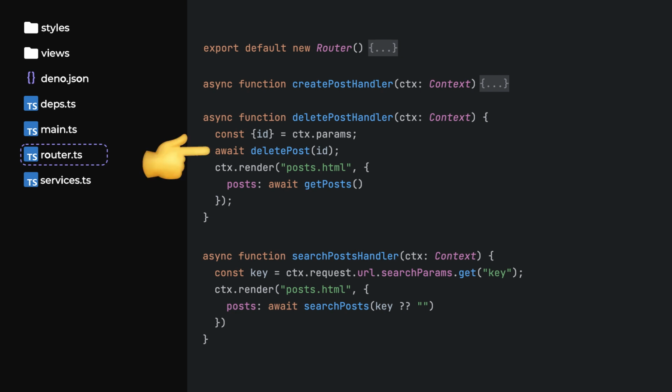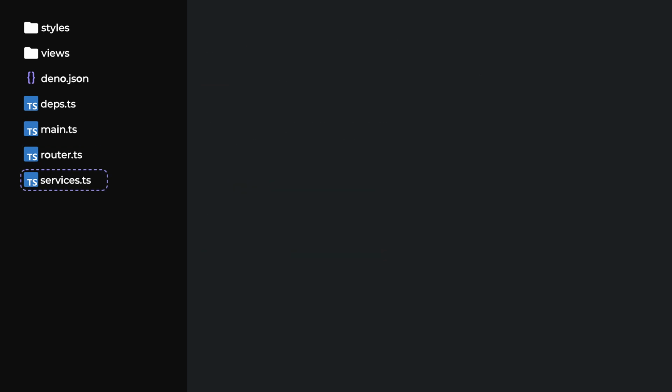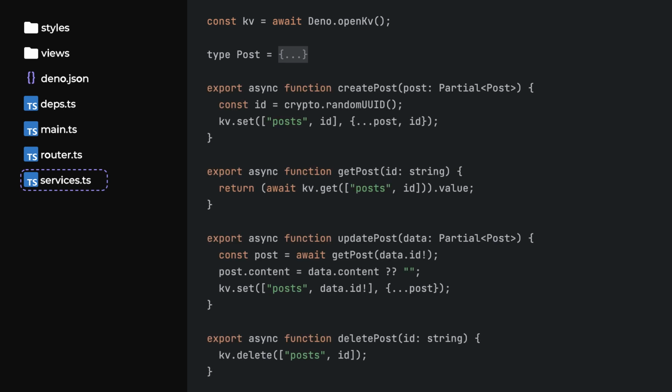The handlers are also relying on database service methods, so, in a new file, let's open a Deno KV connection, define a type for our entity, and then create helper methods for the database operations we'll need. It should be more than obvious how easy it is to create, read, update, or delete data using Deno KV.